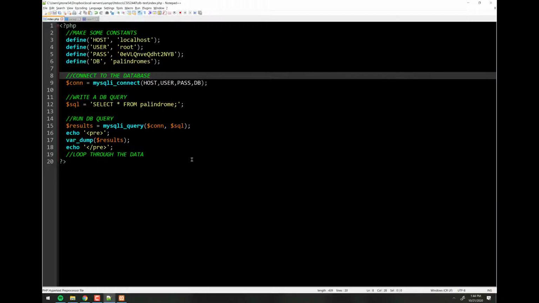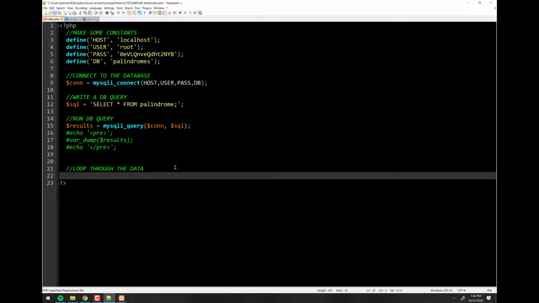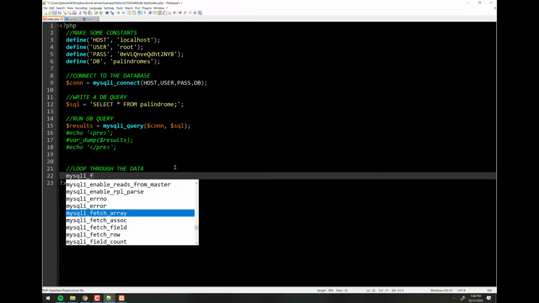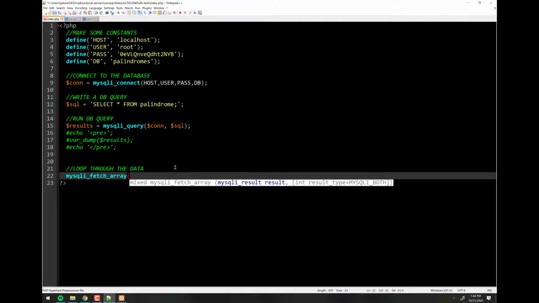Well, there's a function that knows how to get into that and grab the data, okay? And that function is called fetch array, okay? So get rid of this. Down here in the loop through array portion, we're going to call that function MySQL I fetch array. These are a lot of functions to remember, guys. They're all in the lecture notes for today, okay? And then we pass in 2 things. The results that we just had, that thing we just looked at up here.